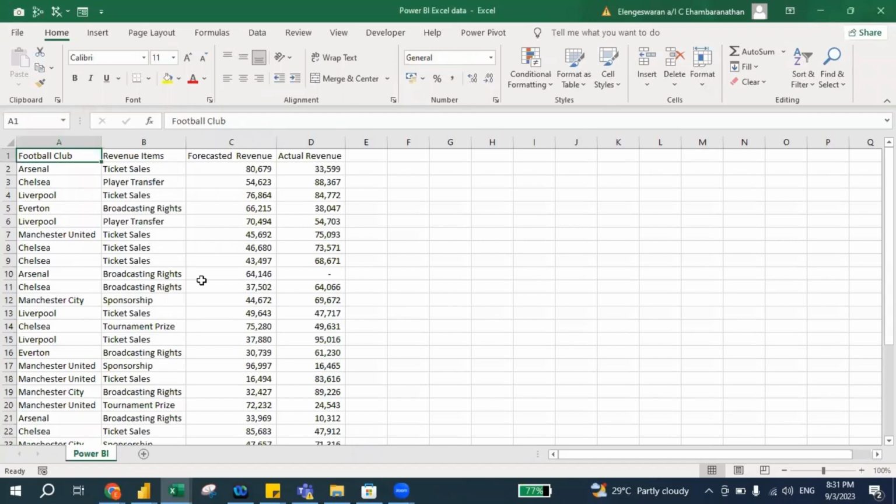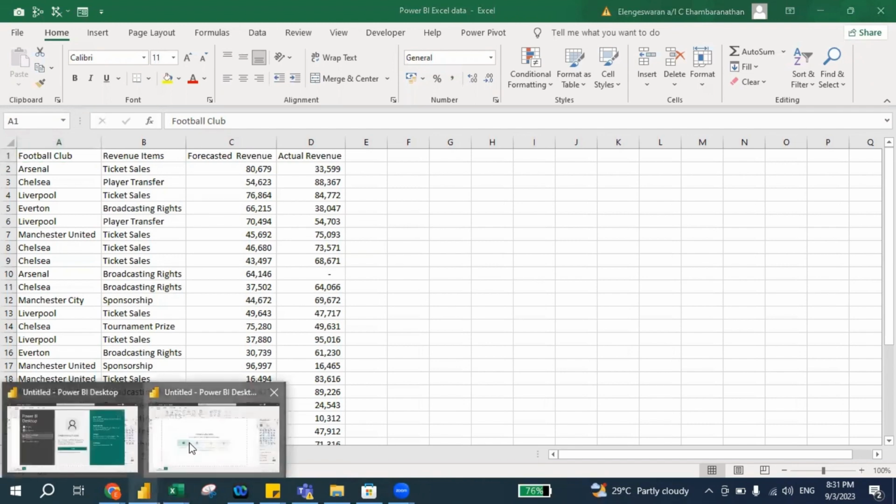In this data, we do have football clubs, we do have the revenue items, we do have the forecasted revenue, and we do have the actual revenue. All right. So now I'm going to make this into a data visualization. I'm going to create a dashboard in Power BI. Okay. So how am I going to do it? All right. So let's get started.